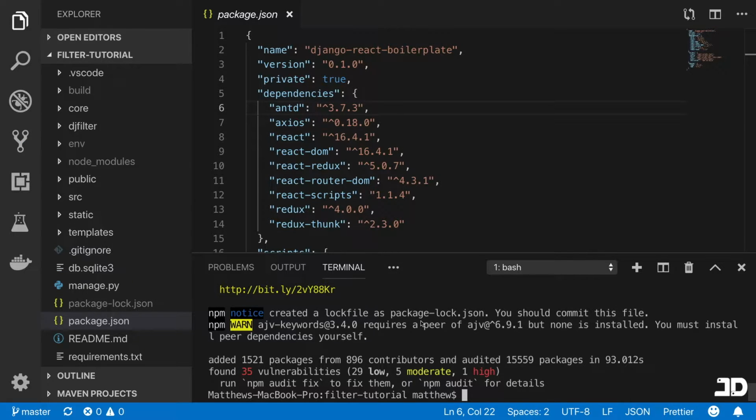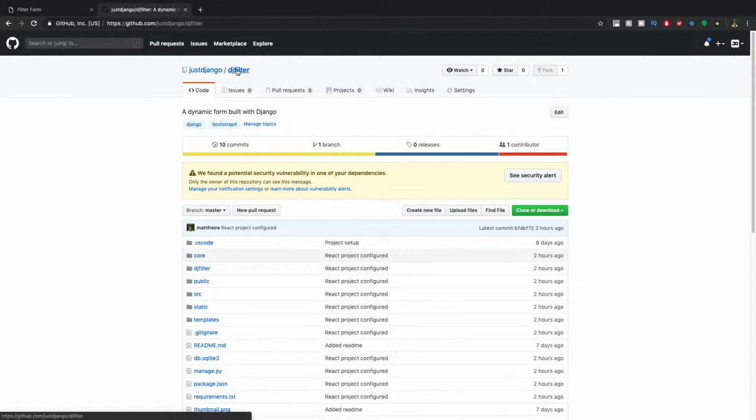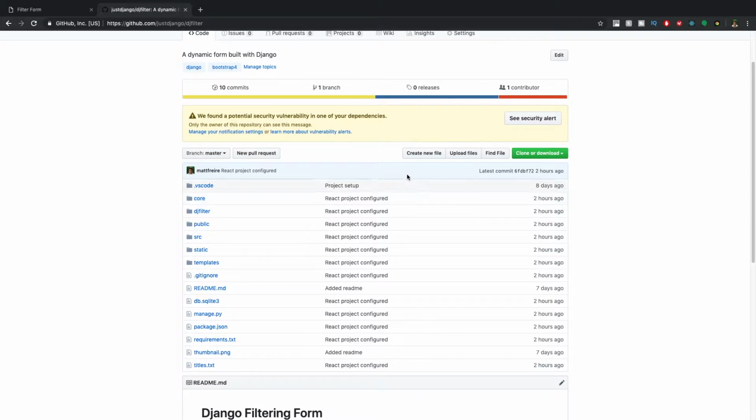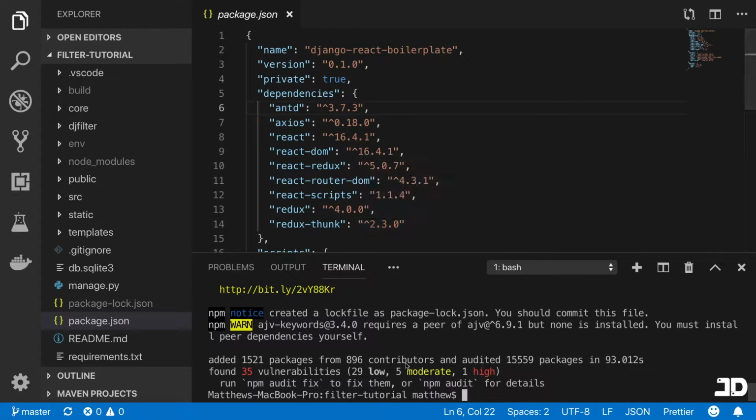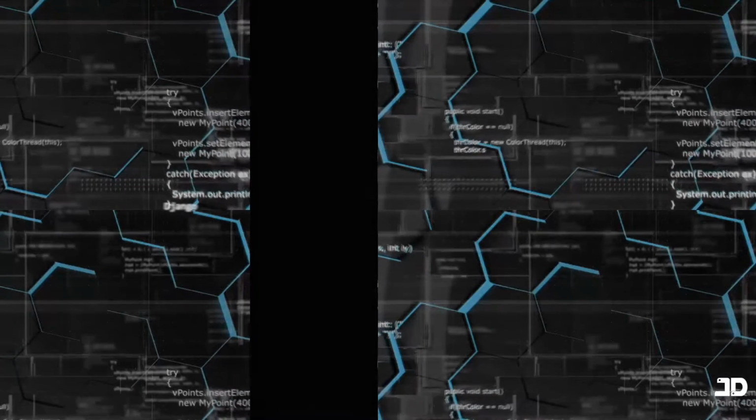Also, if you don't have any of the project code, you can just go to our DJ filter GitHub repository and you can clone or download this to work along with us in this video. And so with this all installed, we can get started.